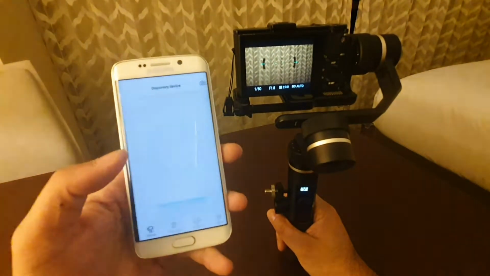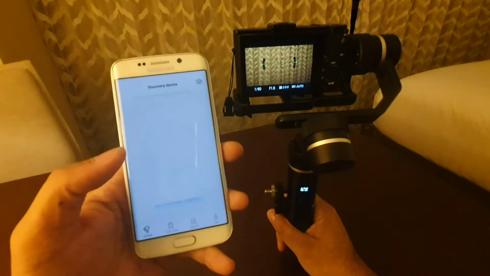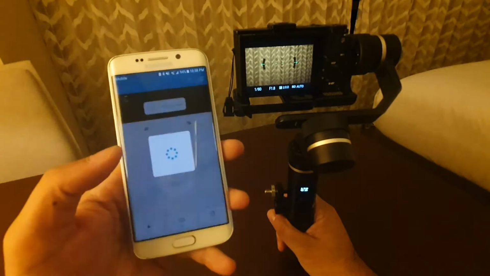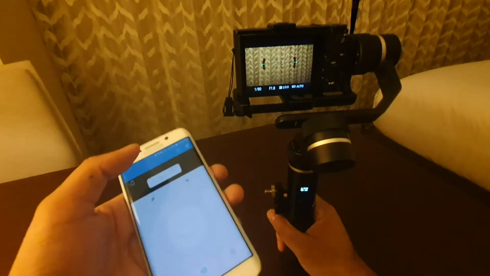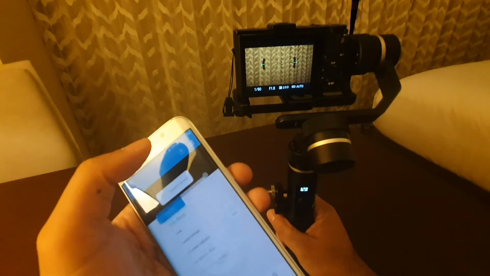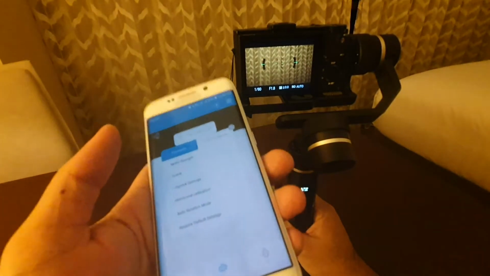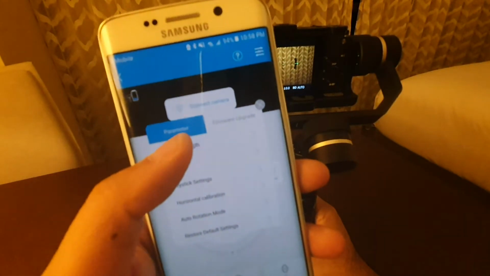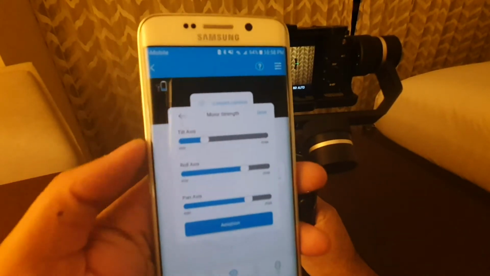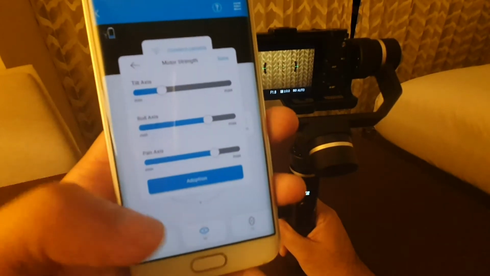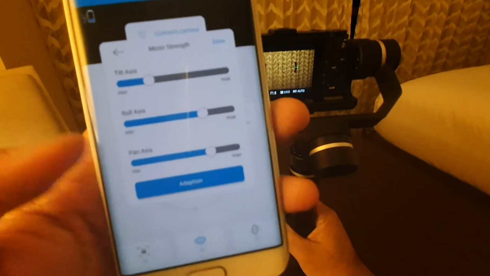Once you have that on, it will Bluetooth connect to the gimbal. From here, touch on the top three lines and it'll pull up the settings. Then you're going to want to go to motor strength. For motor strength, you can manually adjust it or pick the adaptation.